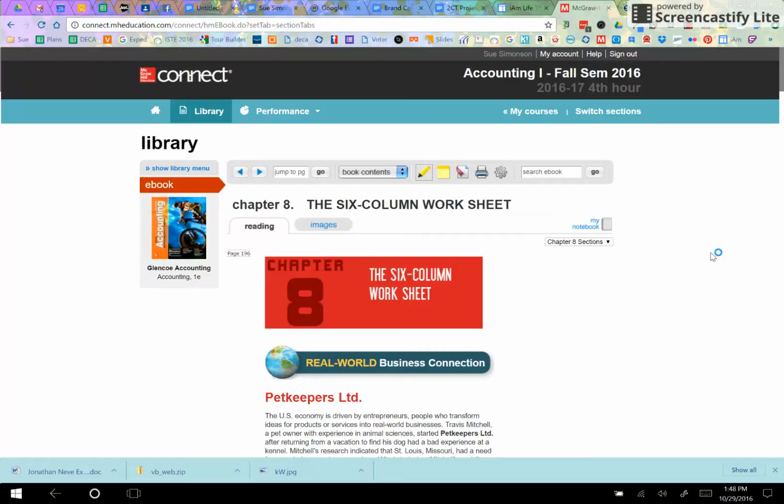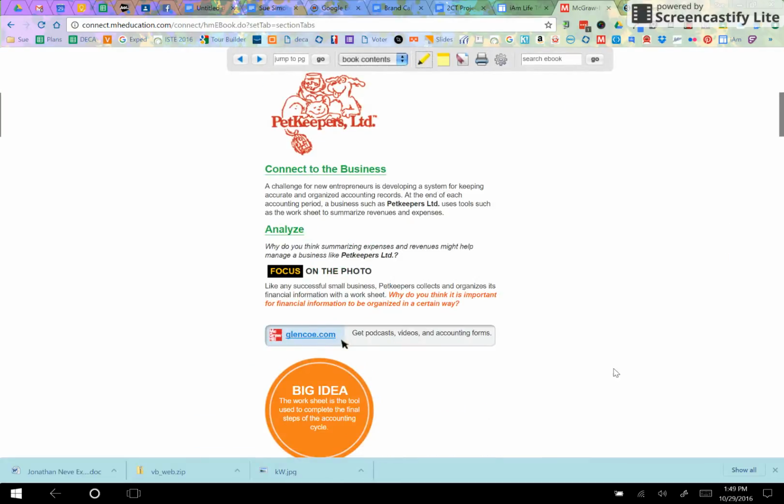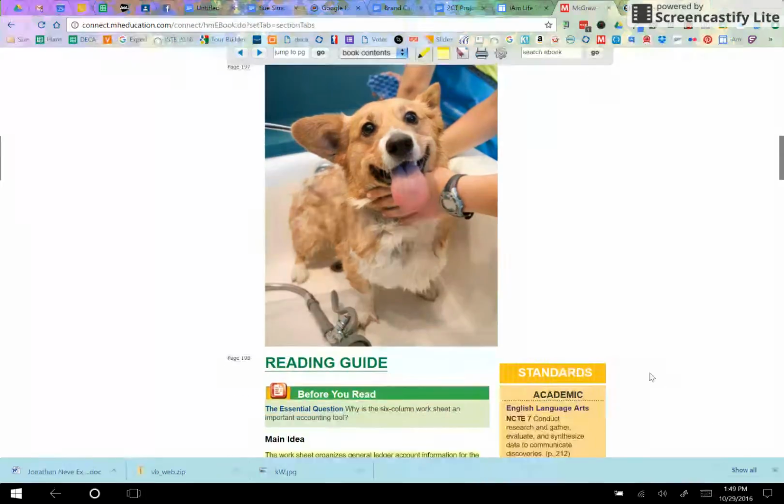Chapter 8 is the 6-column worksheet. And so we're going to use this tool. It's kind of like a T account. It's just a tool. And we're going to figure out the net income or net loss. And it's kind of like the final step before we do the end of the period types of activities.